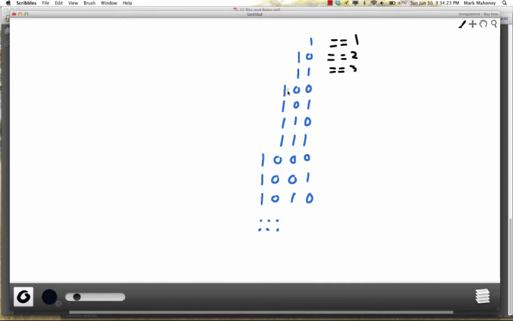1, 2, 4 tells me this is 4. 1 and 4 is 5. 2 and 4 is 6. 1 and 2 and 4 is 7. 1, 2, 4, 8. 1 and 8 is 9. 2 and 8 is 10.